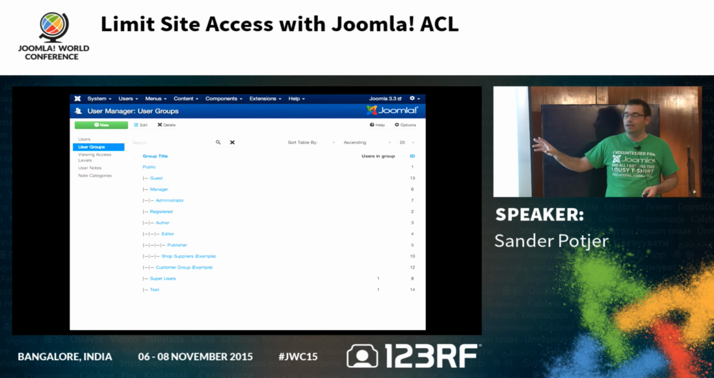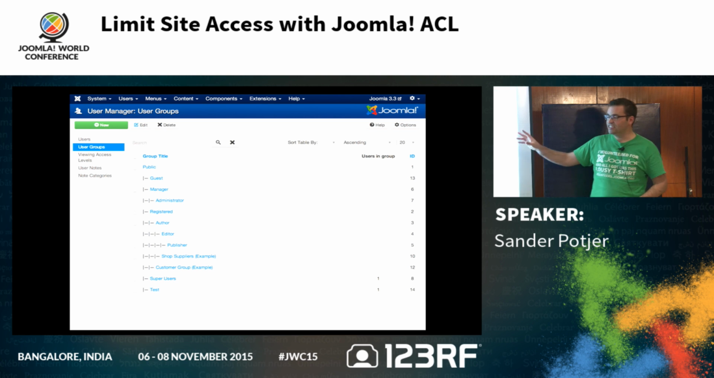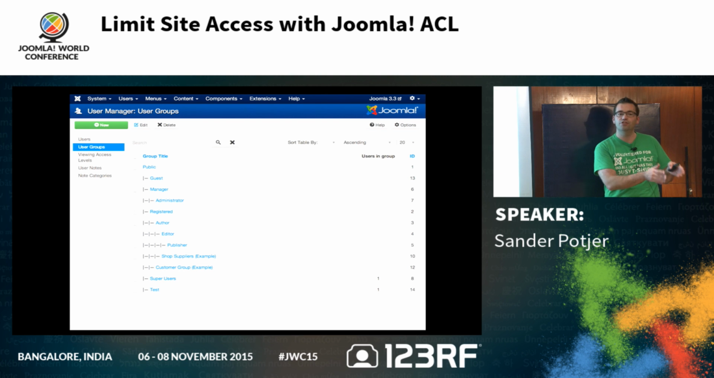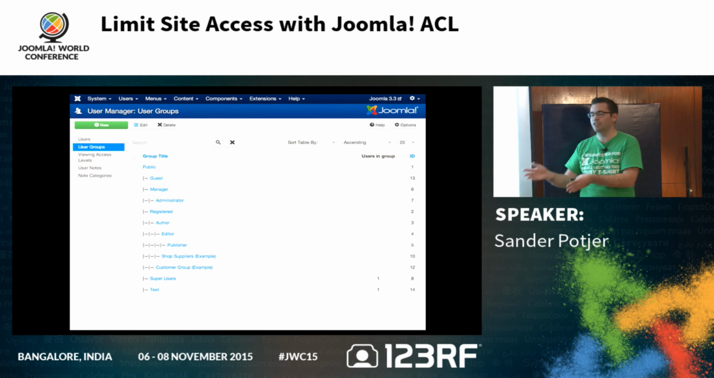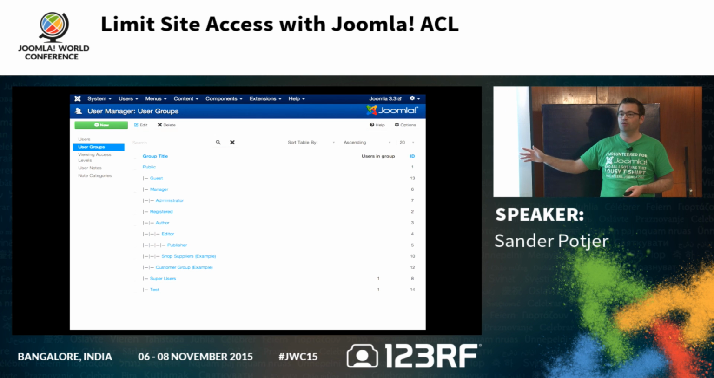Joomla has all these user groups by default. Anyone know why these groups are there? Martijn? Compatible with earlier Joomla. Exactly. These groups are only here to be compatible if you migrate from an earlier Joomla 1.5 installation to Joomla 3, for example. This structure is pretty similar to the one in 1.5.